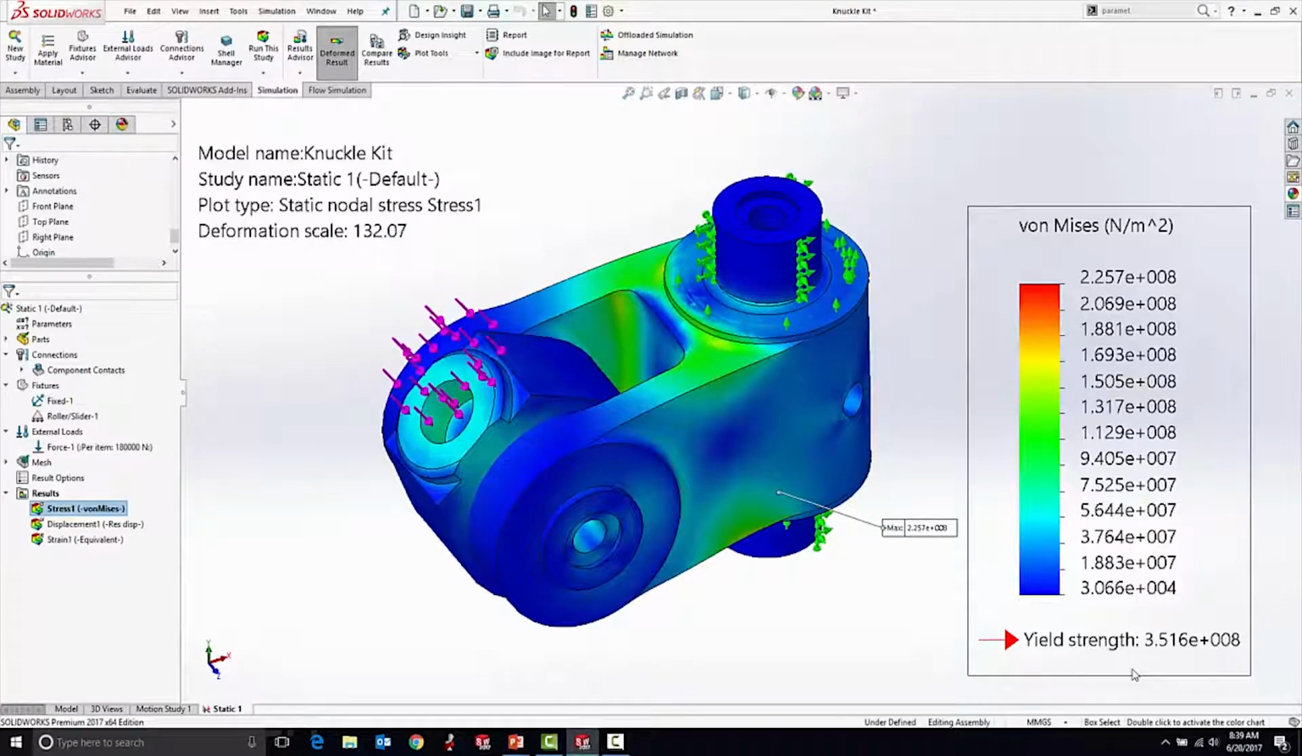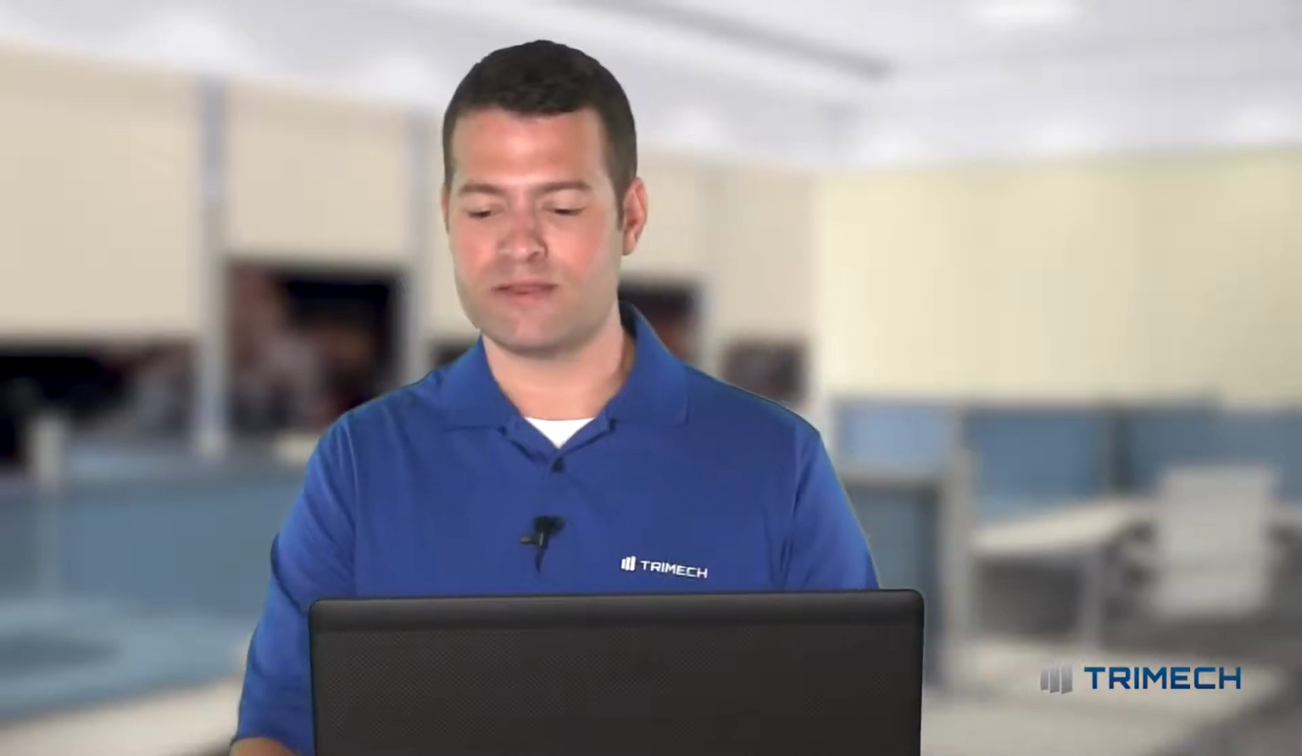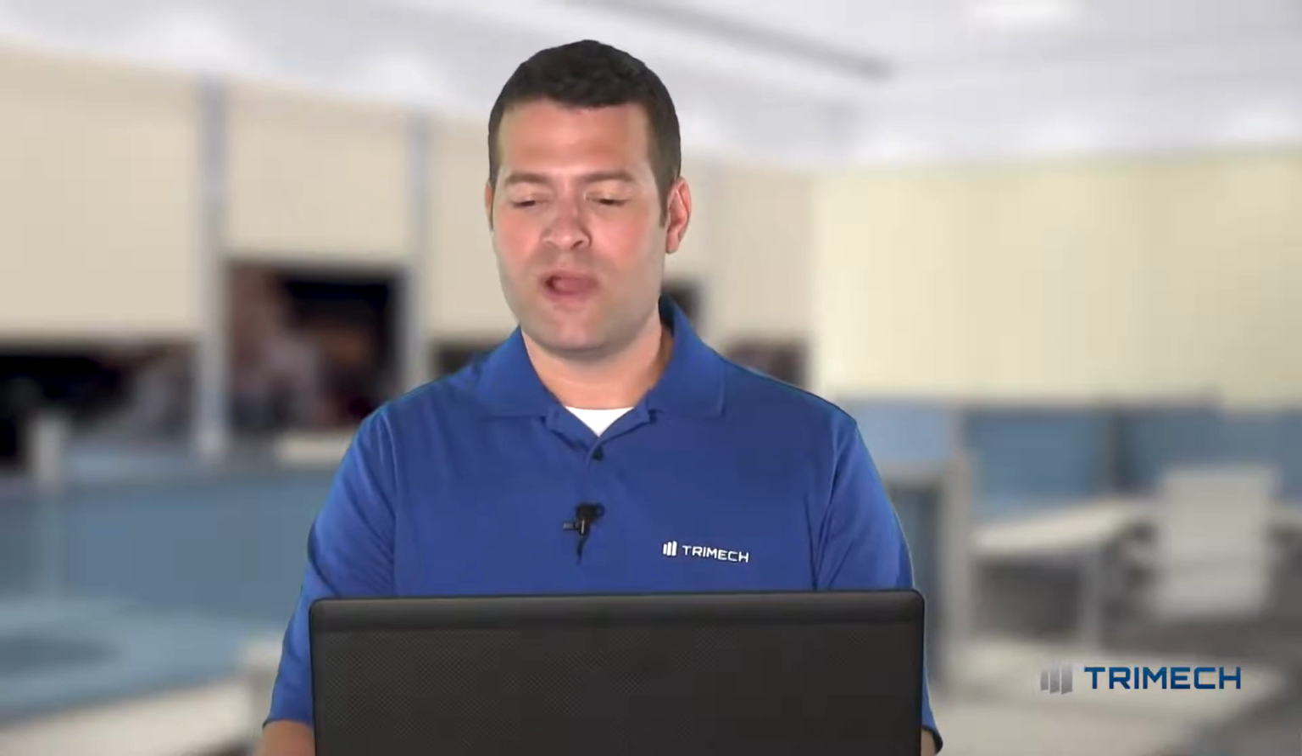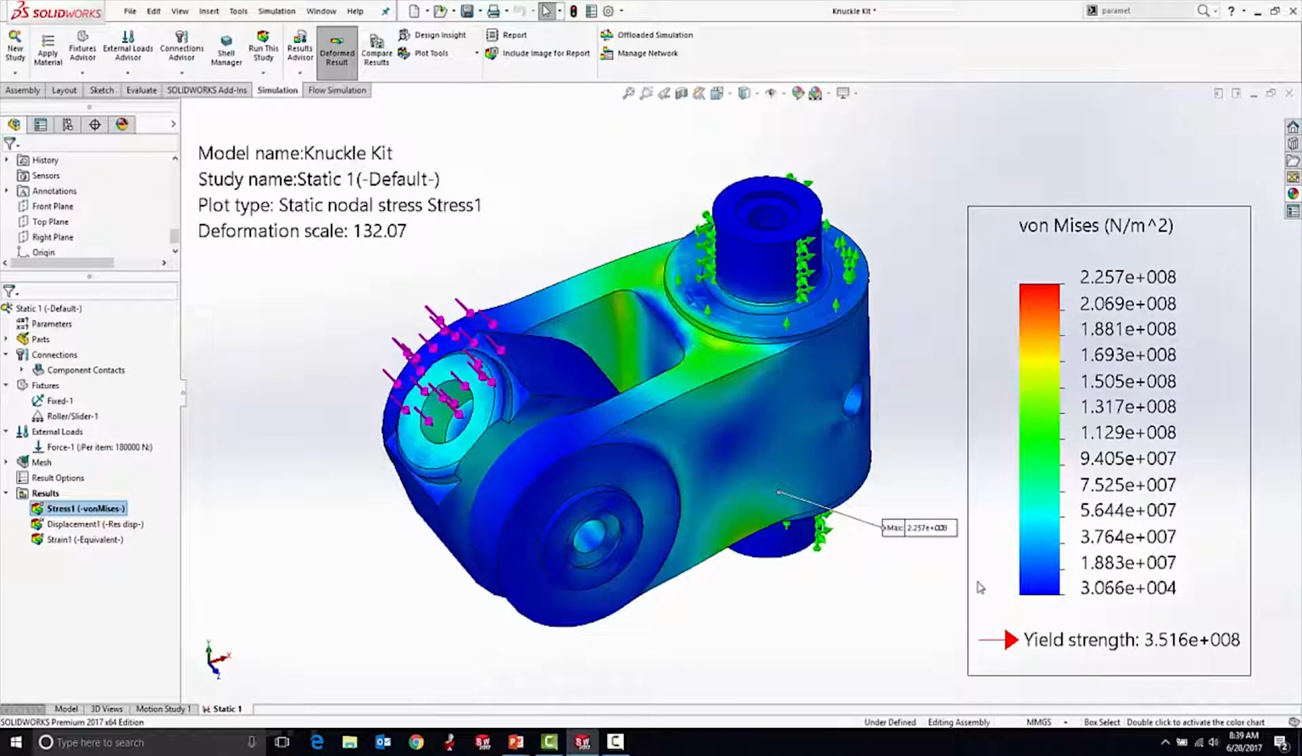Now, my yield strength here is about 350 megapascals, which turns out to be, what, 351 million pascals? And I'm not quite hitting that, right? I'm hitting maybe a third of that, which means that my knuckle is over-designed a little bit. It could be stronger, but I could make it a little bit lighter and still get away with it.